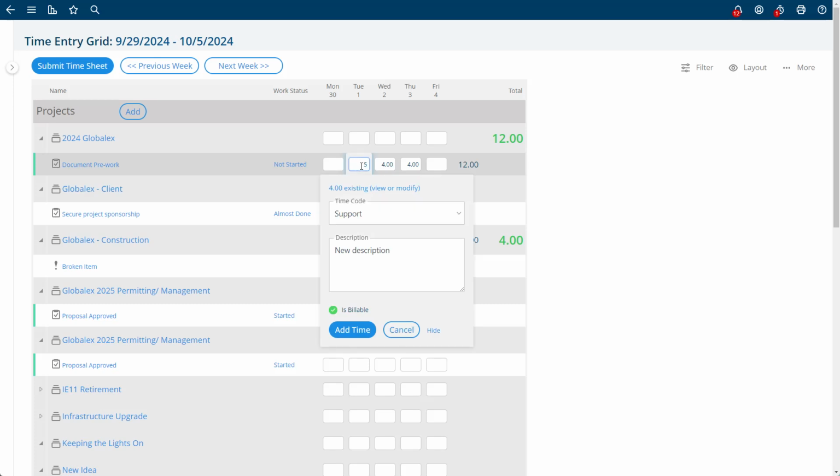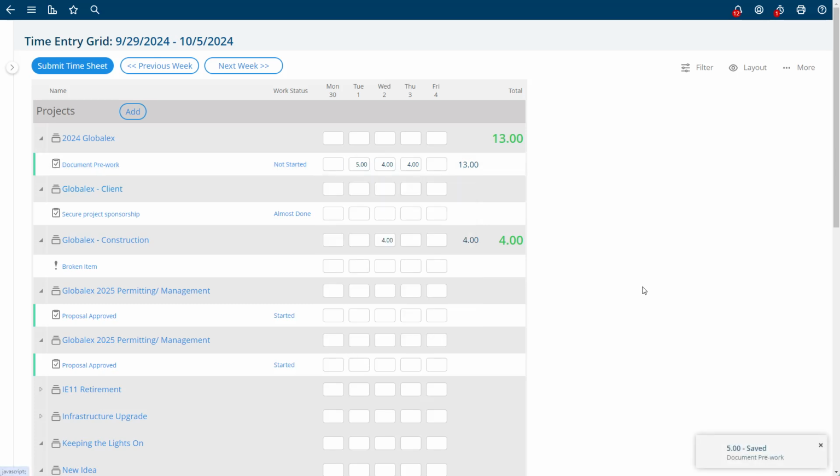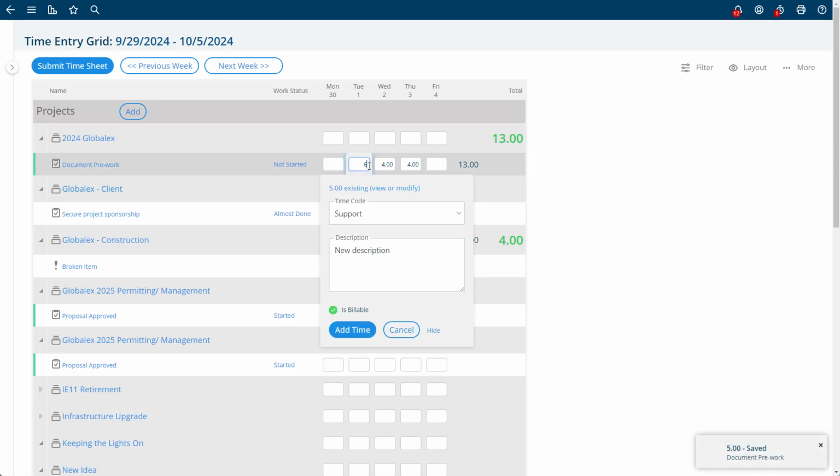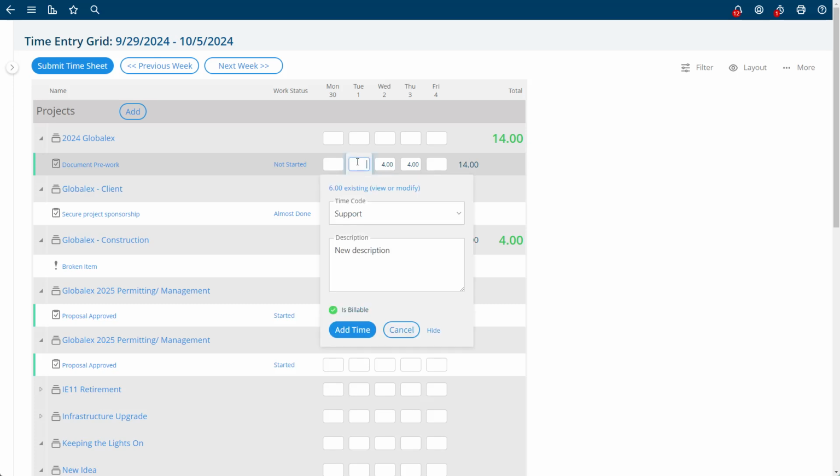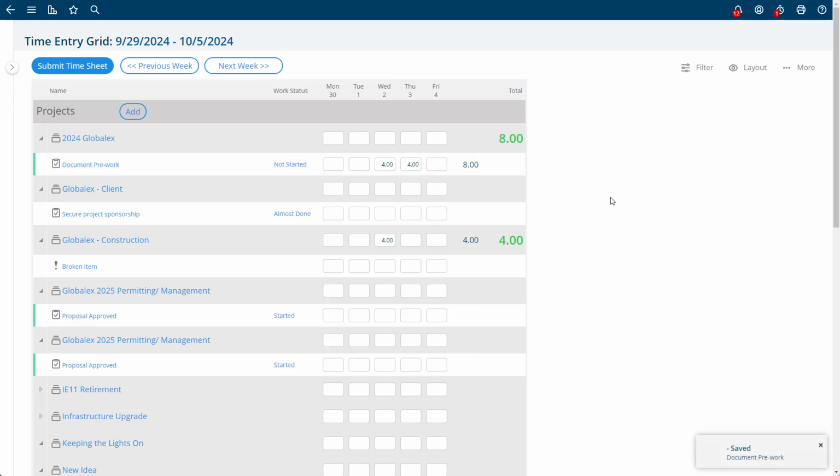It was already 4 and now I'm making it 5, or I can make it 6. I just changed the number in there, and that's what the time entry for that day will be. If I want to clear it, I can just simply clear it, and then that whole entry is gone.